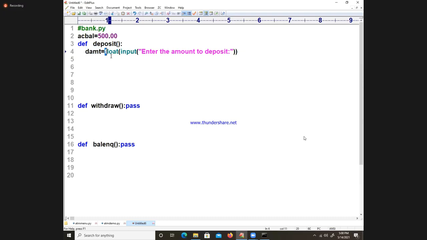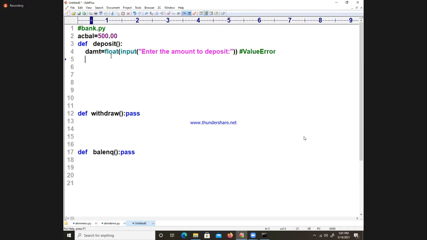In this case, one exception is coming. That is the main important thing. What exception is coming in this case? Enter the amount to deposit. I may enter an alphanumerical value also. I may enter characters also. I may enter some special symbol also. I am going to get one type of value error. First of all, you understand that. The main intention of telling this is exceptions. In this case, the possibility of value error is rising. That is number one, identify.